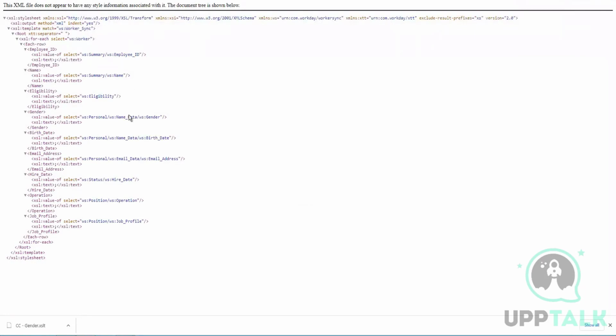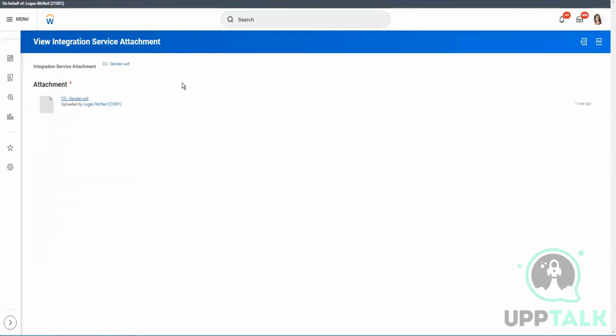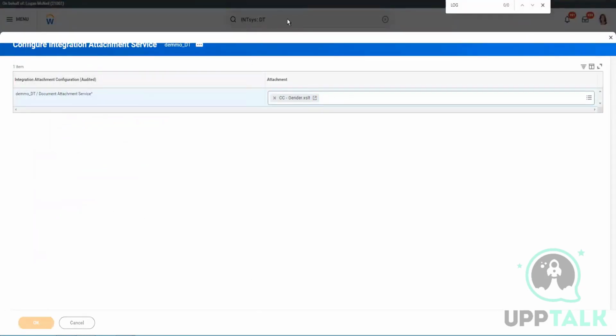And here you can see it's a very simple XSLT. So it says your separator is colon. For each row, include employee ID. So WS summary employee ID, employee name, eligibility, gender, and here it says it's not doing any transformation here. It's just pulling the data and putting it by each row. So let's go back. Let's have a look at this.